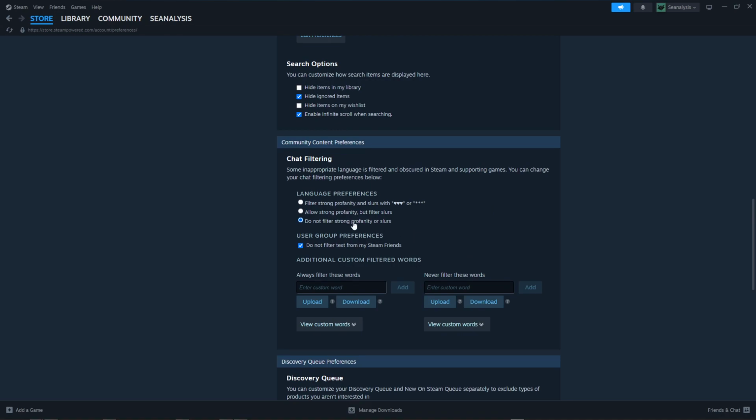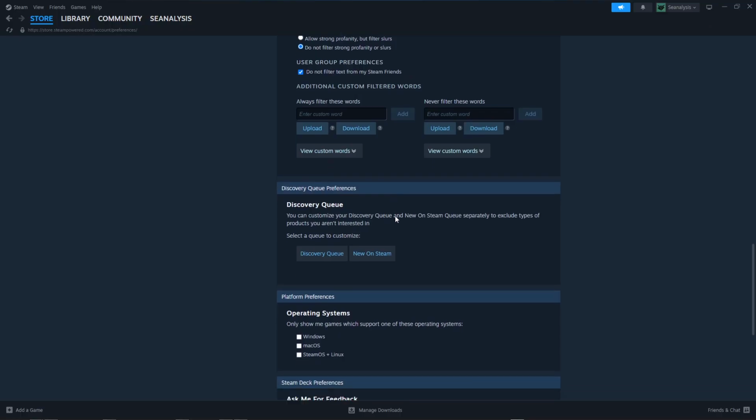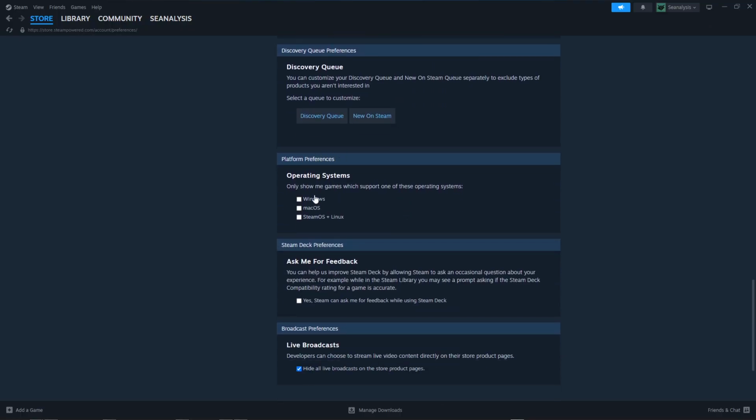And then chat filtering. So like games with profanity. Oh, this is your community content. So you won't see anything with swearing or anything like that pop up. You can choose which operating system you're on. Maybe you're on a Steam Deck, you want to do SteamOS, but if you're maybe on Windows, you can just activate that.